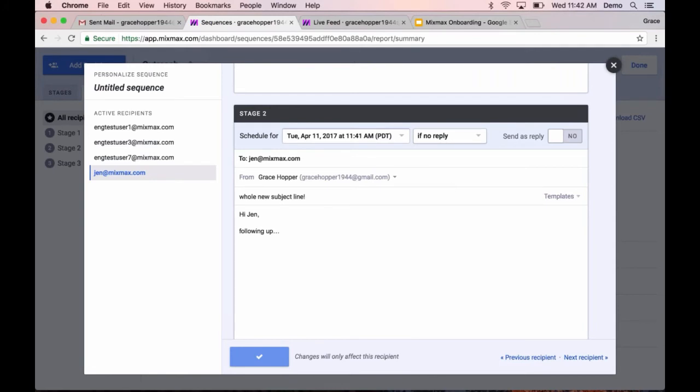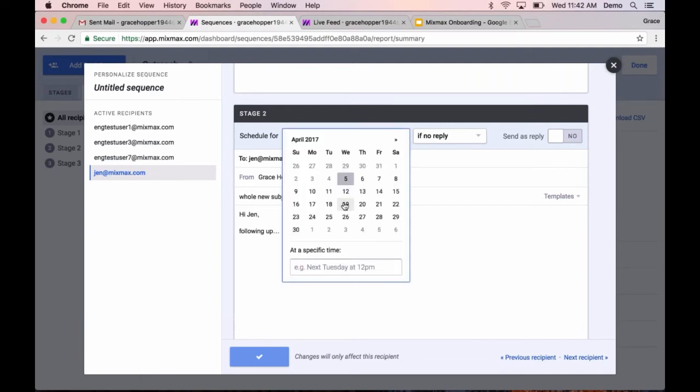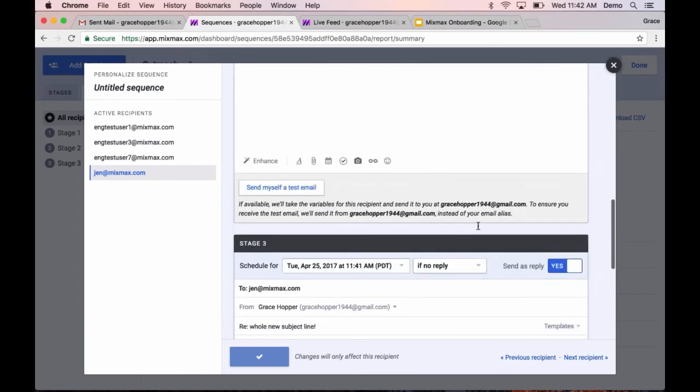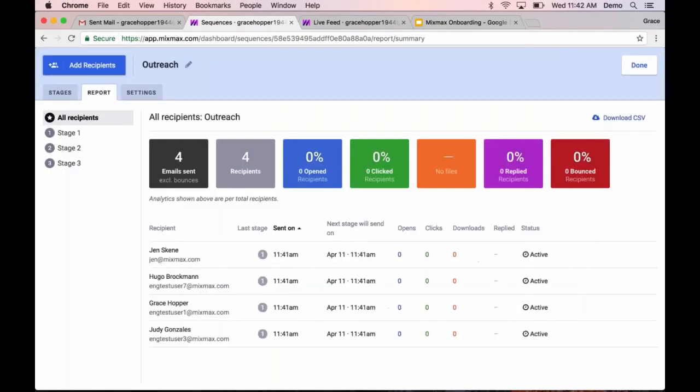This is great if you get an out-of-office reply from a person. Out-of-office reply will leave the person in the sequence, but if they're gone for 2 weeks or something, then I can just reschedule this stage so it'll follow up once they're back in the office. So I can just go ahead and change that, and then they will receive that. They and only they will receive that later on, and then the follow-up stages are all kind of pushed out as well. So great options in terms of flexibility there.